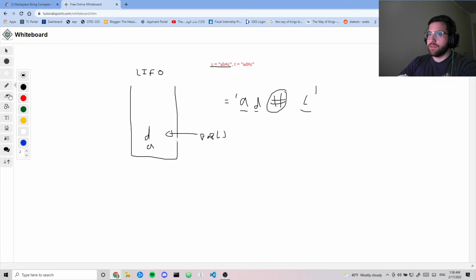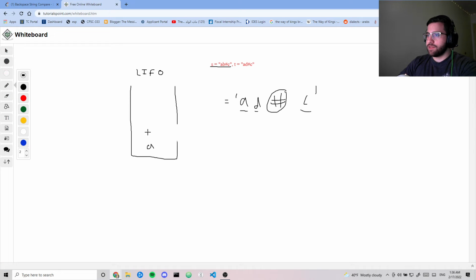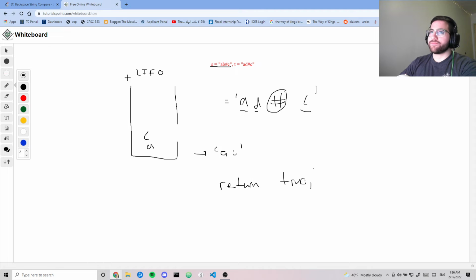In the case that we pop it, remove it from the stack, and then we simply want to push on C into the stack, convert this into a string. We are given AC. After we get AC for S and AC for T, then we simply compare them, and then they're equal, and then we return. Apologize for the bad handwriting, I'm doing this all on the mouse. We return true. So pretty simple approach.